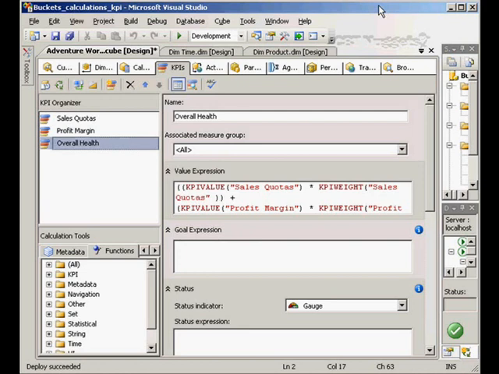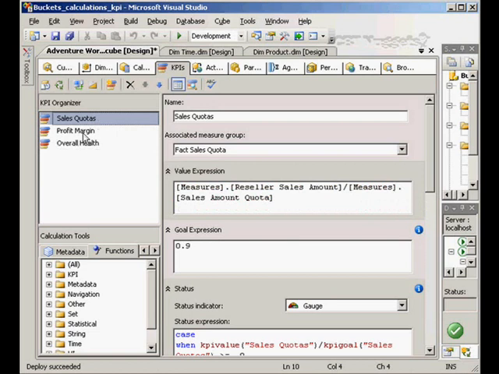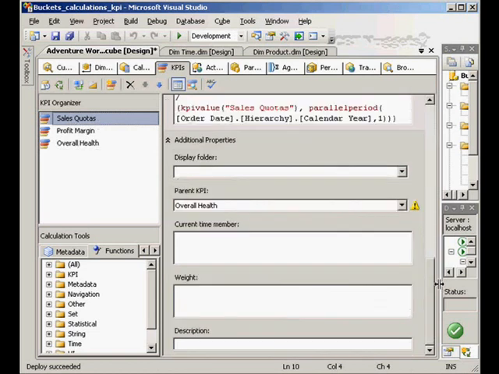You know, before we do anything else though, let's just make sure that we have our sales quotas and profit margin attributes set correctly. So if you click on sales quotas, scroll all the way down. If you don't see additional properties down here, just click on this little icon and it should drop down. For the parent KPI, make sure that it says overall health. For the weight, have that say 2. You can put a description in there if you want to.